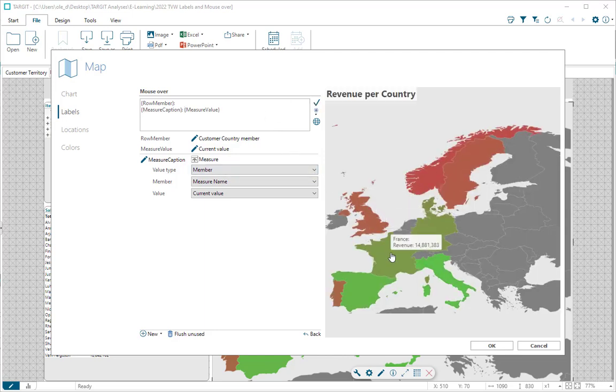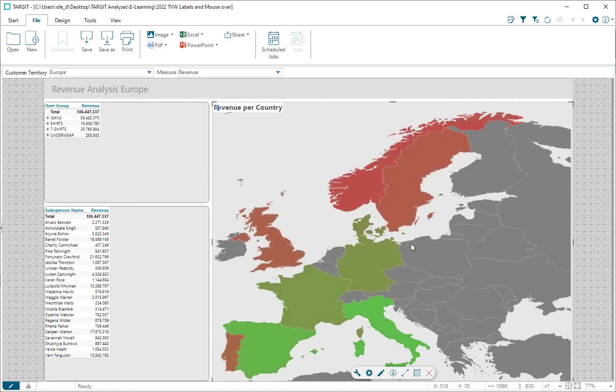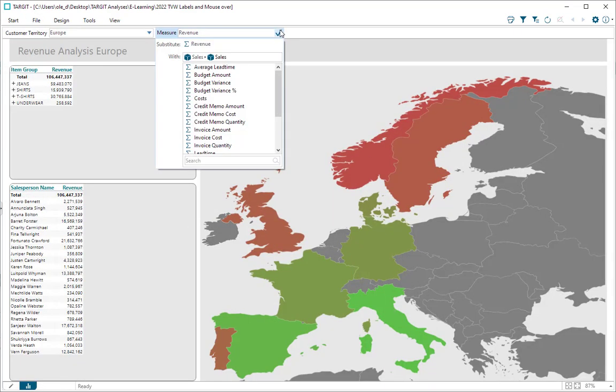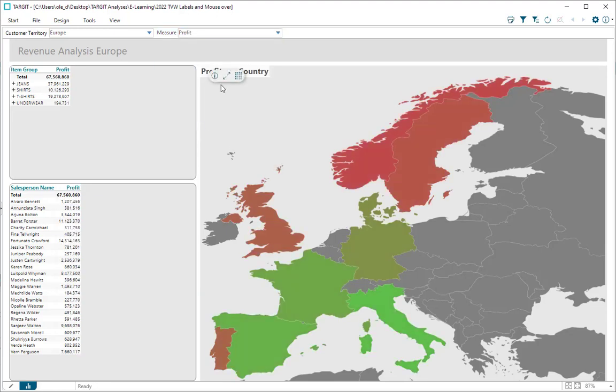And we can already see here that it picks up that we're currently looking at my revenue measure also in the mouse over text. Let's just confirm this in consumer mode. The profit measure in the title, but also in my mouse over.